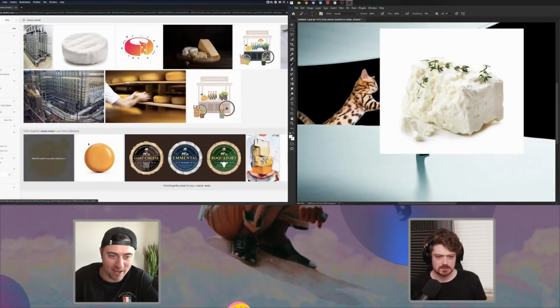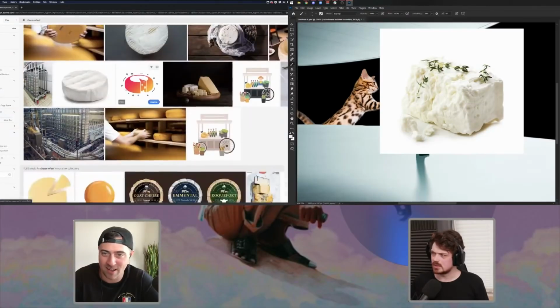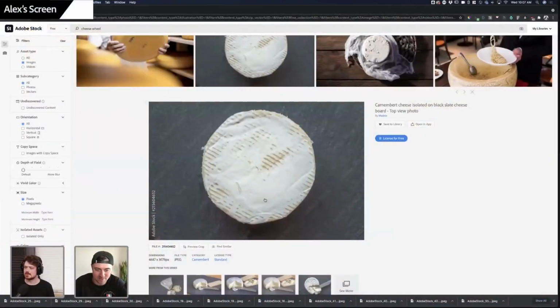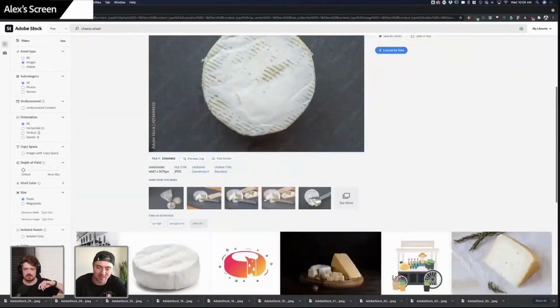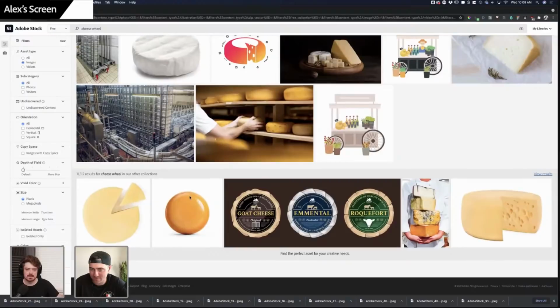Oh, no, it's a paid asset. No, give me the good stuff. If you scroll all the way to the bottom on the free collection, it will show you a selection of the paid assets, just in case you want to know what else is in Adobe Stock.